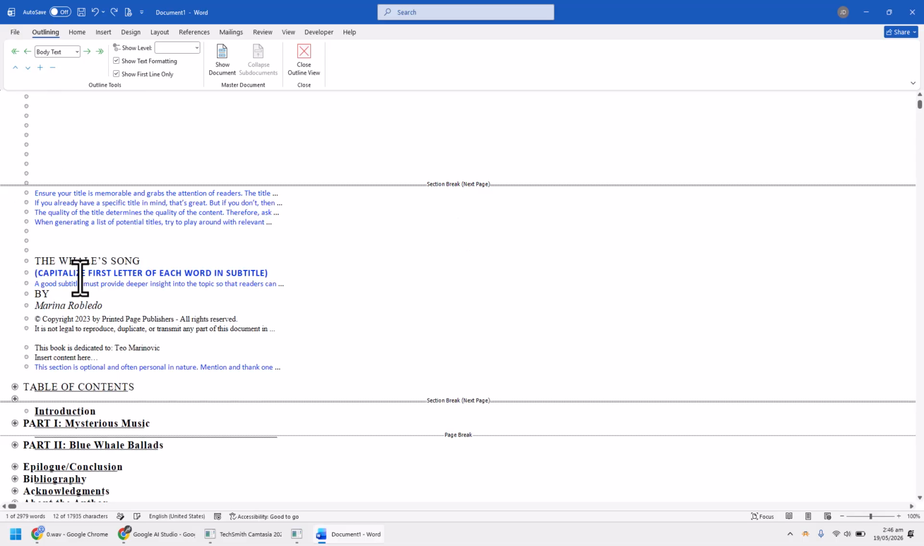This means you don't need to cut and paste or manually rearrange text. You simply click a line and change its level. Instantly, Word understands the structure of your document.